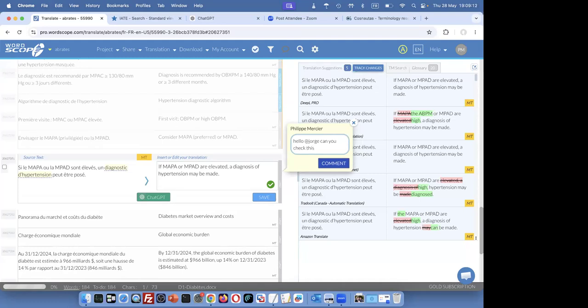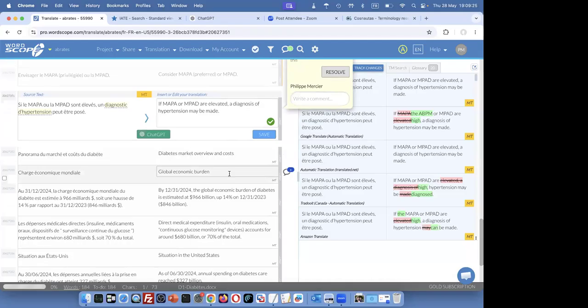If he's online, it will get a pop-up. If he's not online, he will get an email with a link to this segment so he can assist me if I need. And I can continue like that, you see. I can just comment on this tab and continue and then come back. These are all kind of interesting collaborative features.